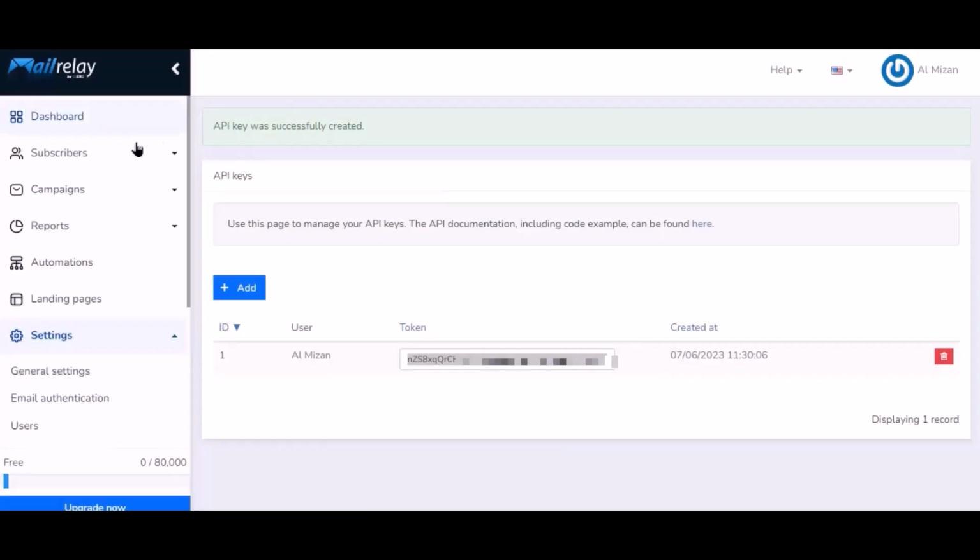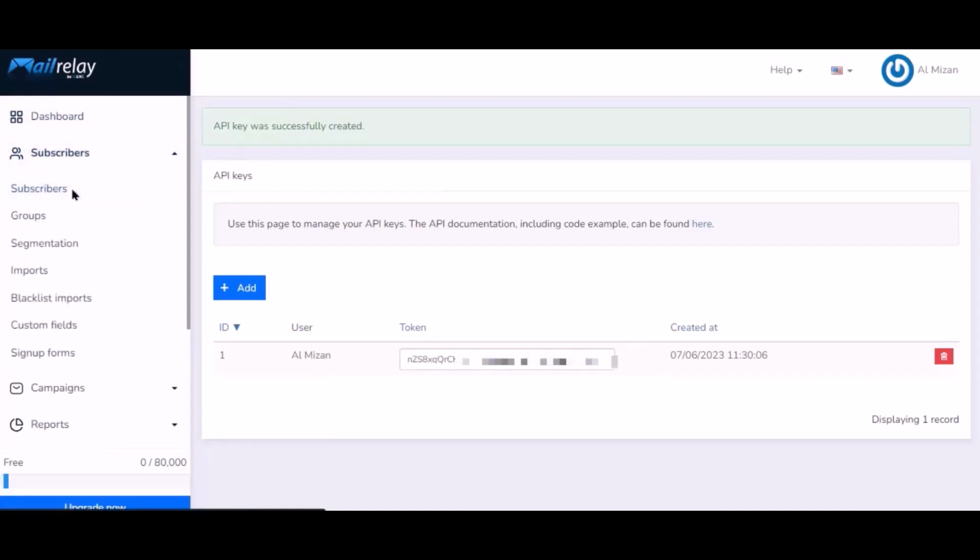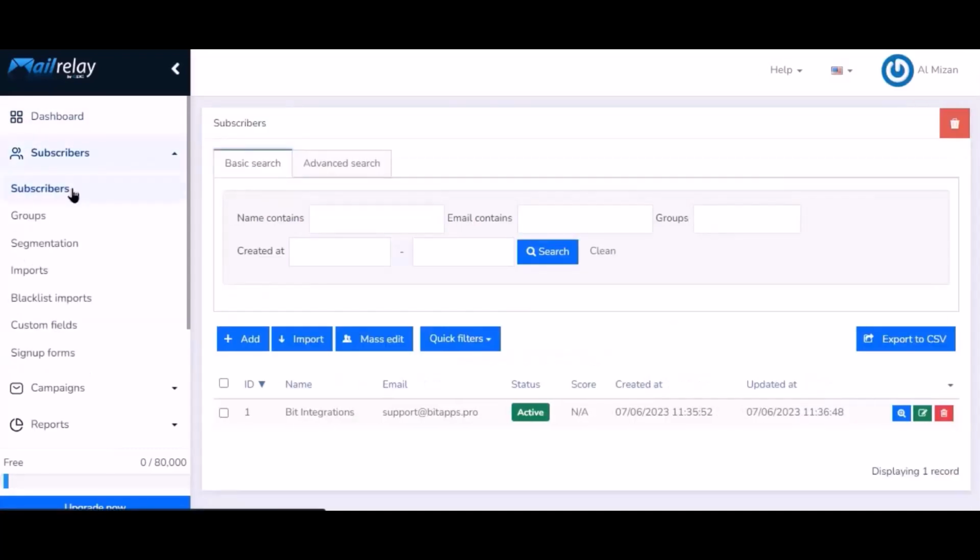Now go to the Mailrelay page and click Subscribers. Here is the data that came into Mailrelay through the integration.